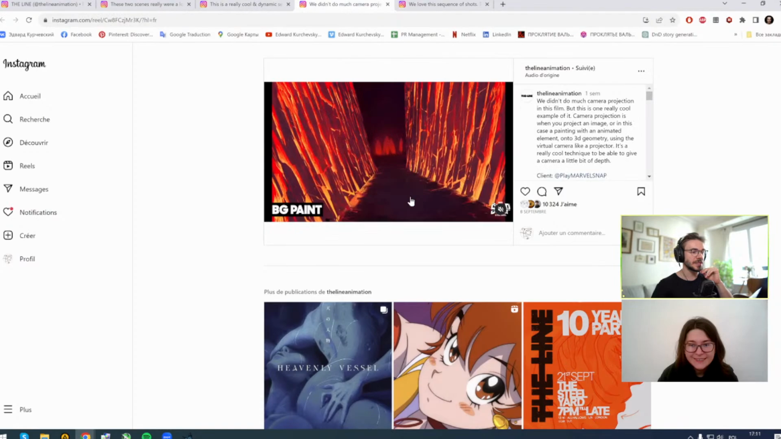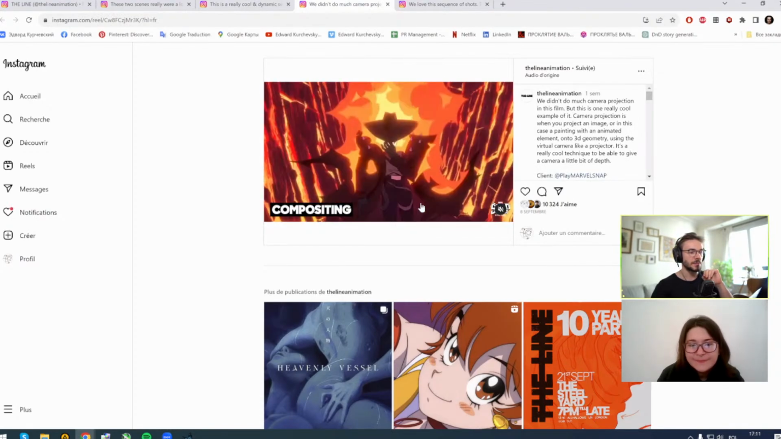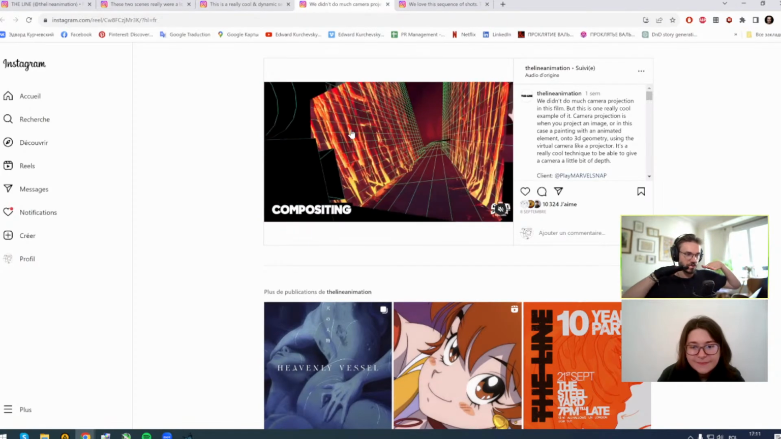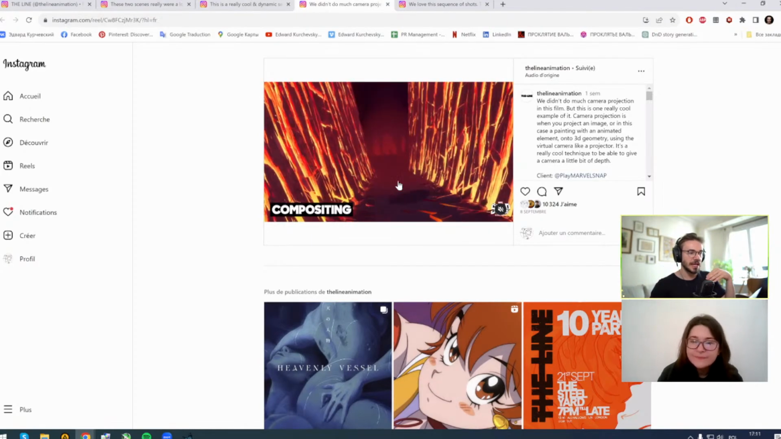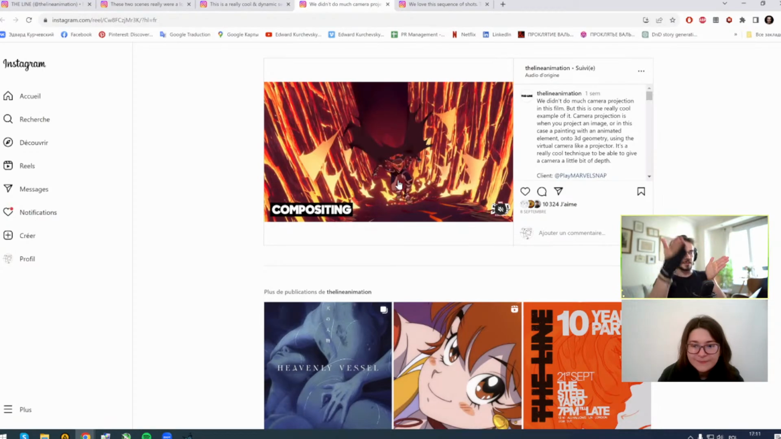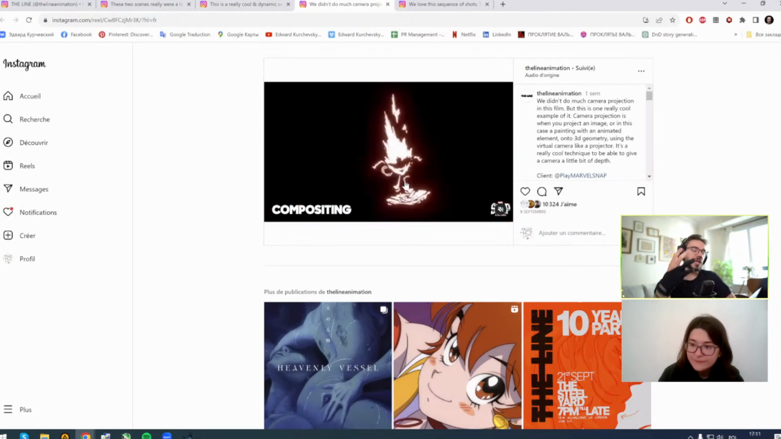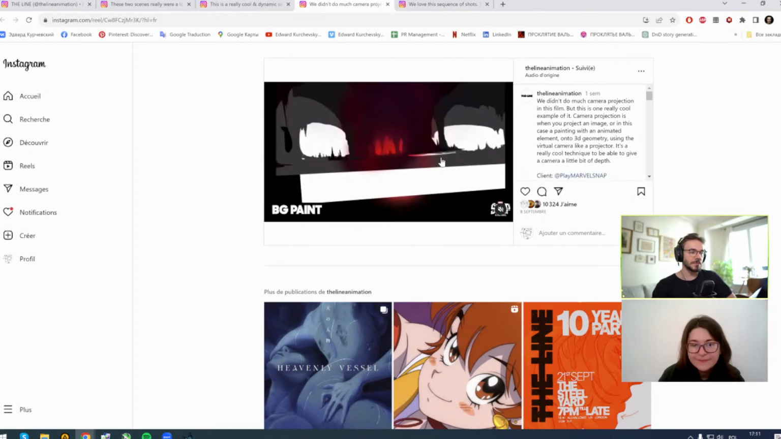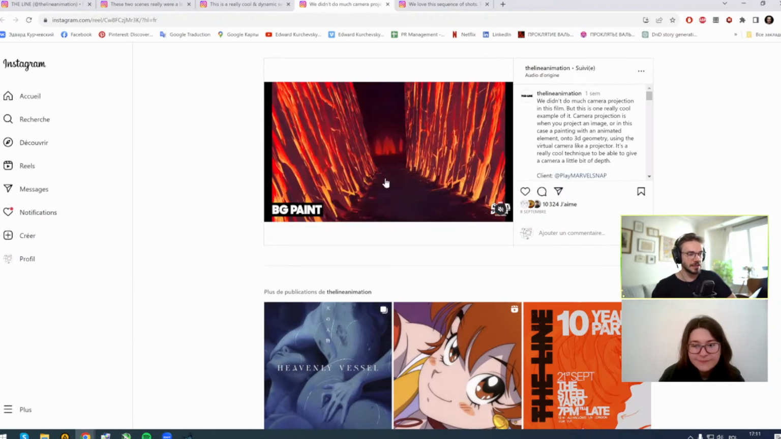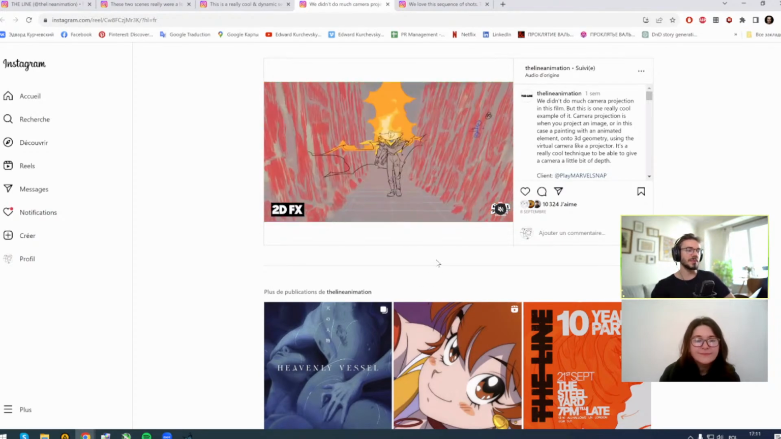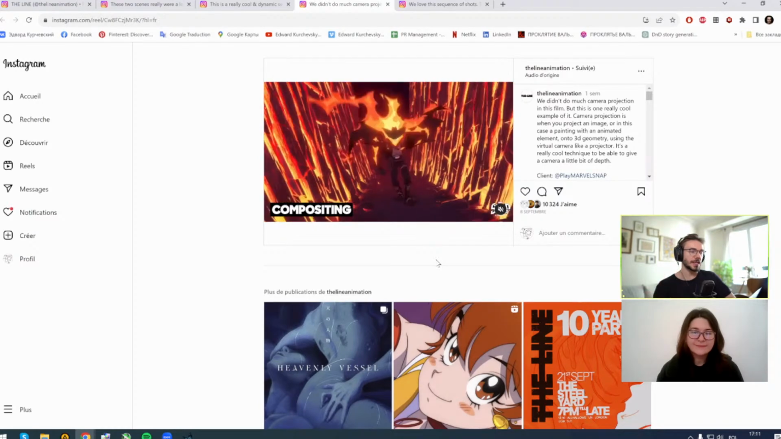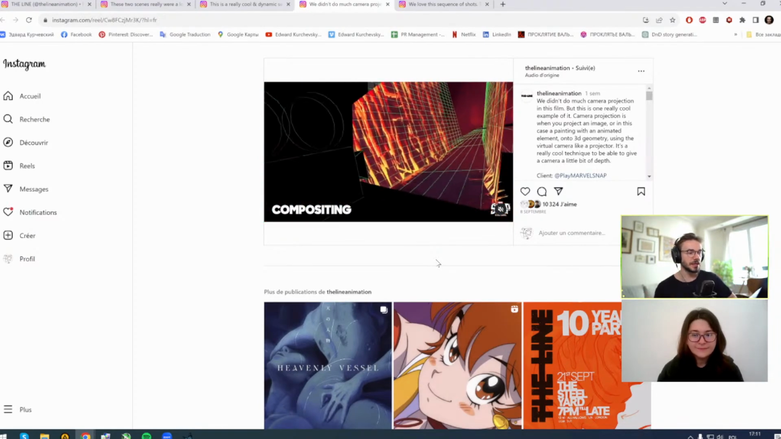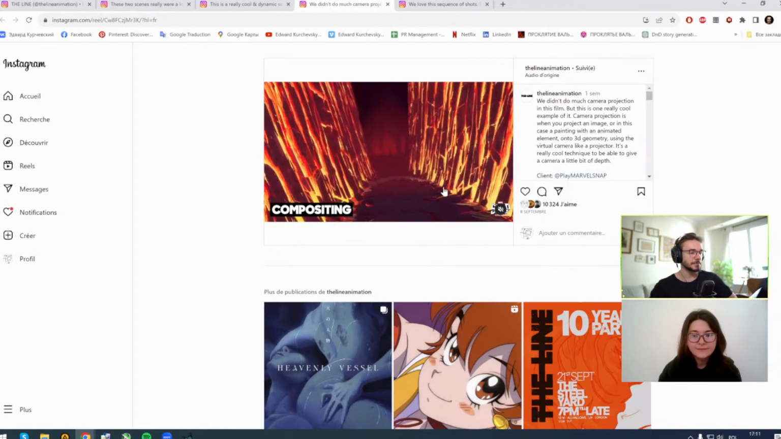Sometimes we also use 3D parts, for example in After Effects we can add planes and make a camera movement to fake this kind of 3D impression. You can see it's a simple shot, but this camera makes a lot of volume in this scene.